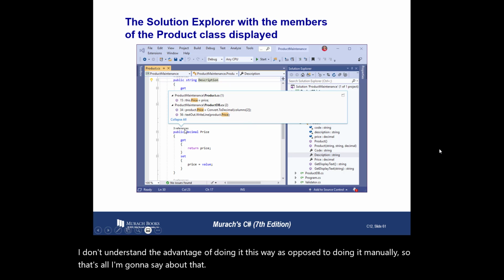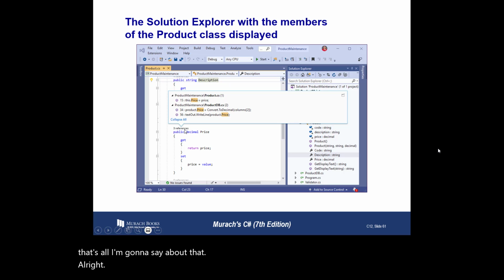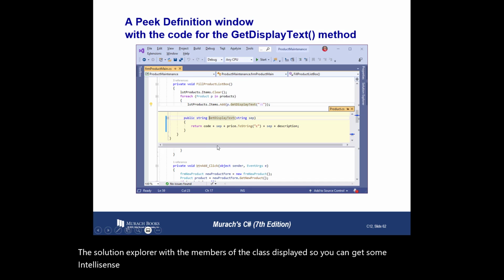The Solution Explorer with the members of the class displayed, so you can get some IntelliSense help from this stuff, in other words.